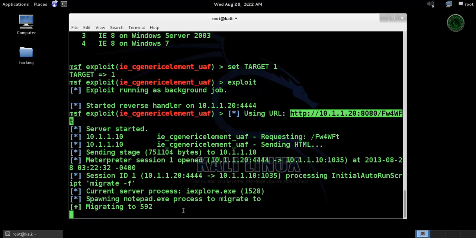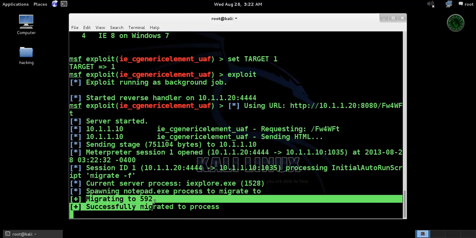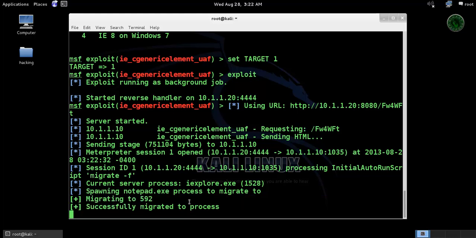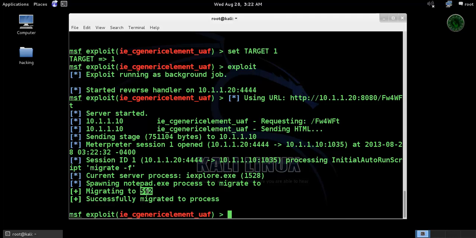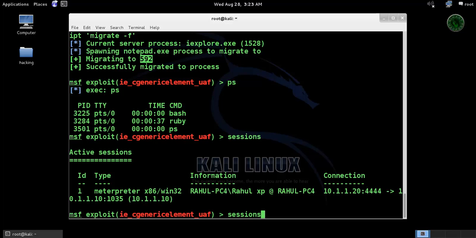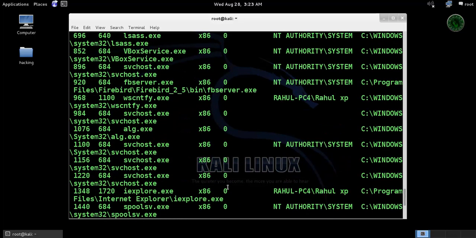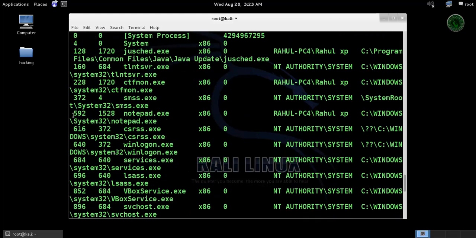Now it's spawning notepad.exe to migrate, and it migrates to 592. So I'm sure that the 592 process is a notepad.exe process. Let's see that. Let's first interact with our Meterpreter session. The session ID is 1. Now type ps. And you can see right here, the 592 process is notepad.exe.